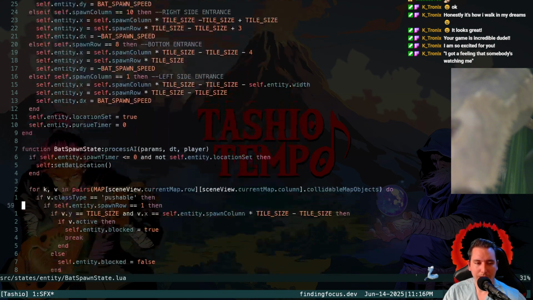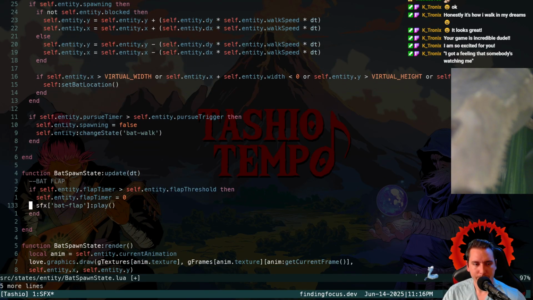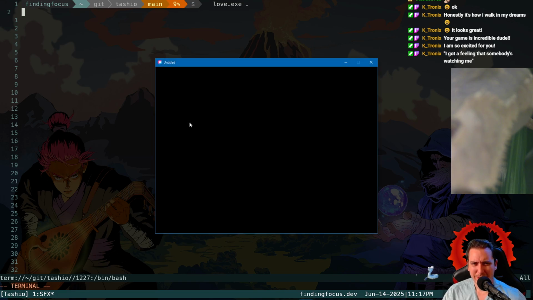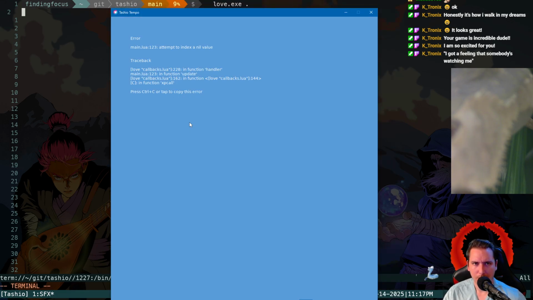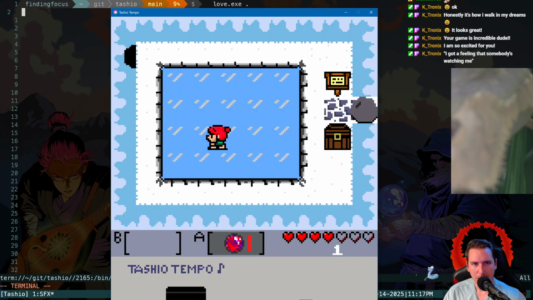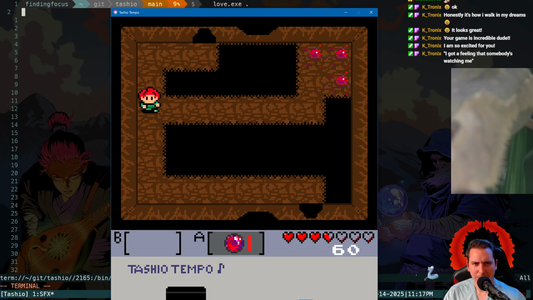You know, I don't like duplicating it 3 times, but it is a little bit easier than redefining every time we make a bat what we want the bat flap and flap threshold to be. So let's see if this is working. What the heck just happened there? Okay, here we go. Let's hear the bat flaps. I did hear it.